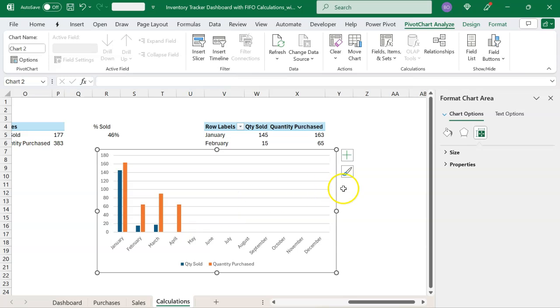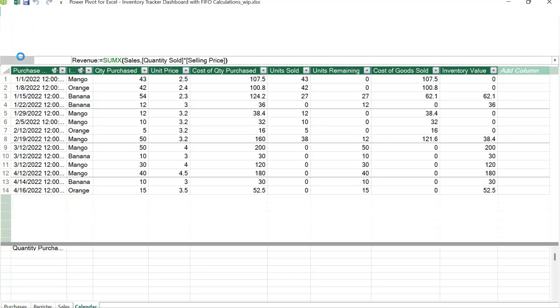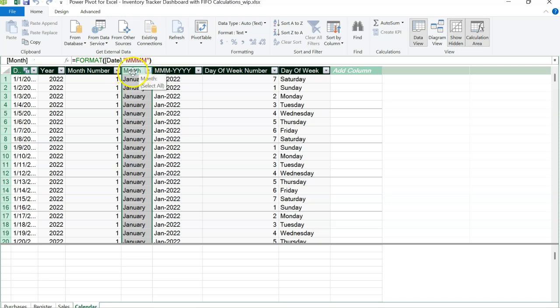For learning purposes, let's see how we can do this right in the data model. So we are going to go back to the data model. We'll go to Power Pivot, come to Manage. Now it is the calendar table that has the month labels, particularly this column called month. If you select it, you realize that you have the formula, and in there, there's a format for 4Ms, which displays the full name.